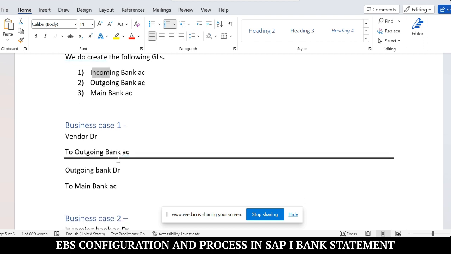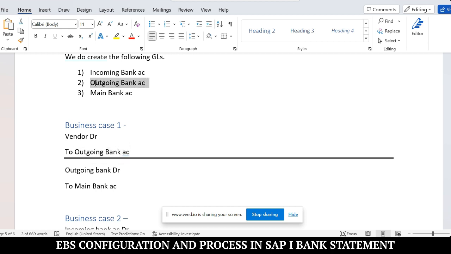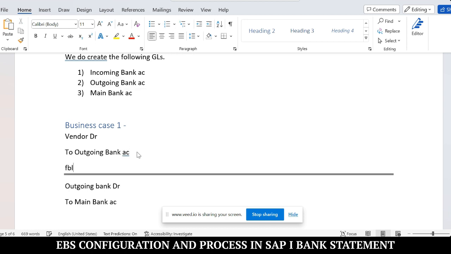In the case of a vendor, suppose I paid something to the vendor, right? What would the accounting entry be? The accounting entry would be vendor account debit to outgoing bank account. So now I have posted this entry in the outgoing bank account because funds are going out, right? Now I can go into FBL3N and check. I can run this outgoing bank account, so I can easily see what the outgoing funds are and track all these transactions.